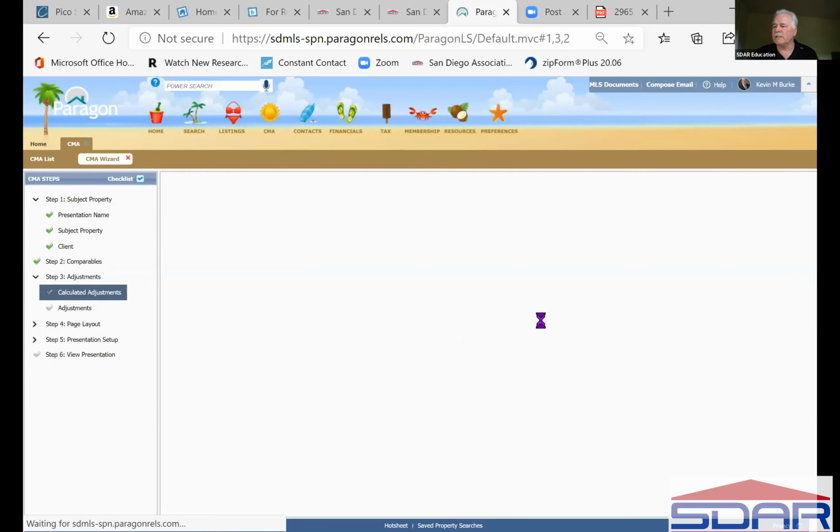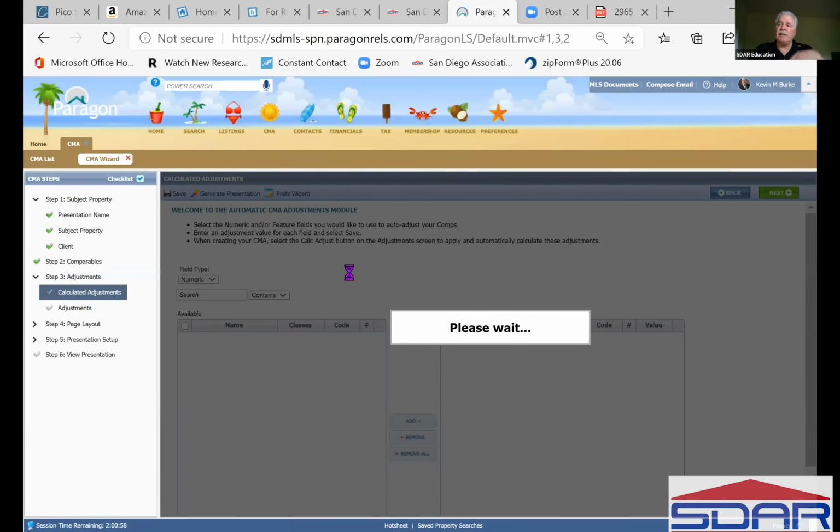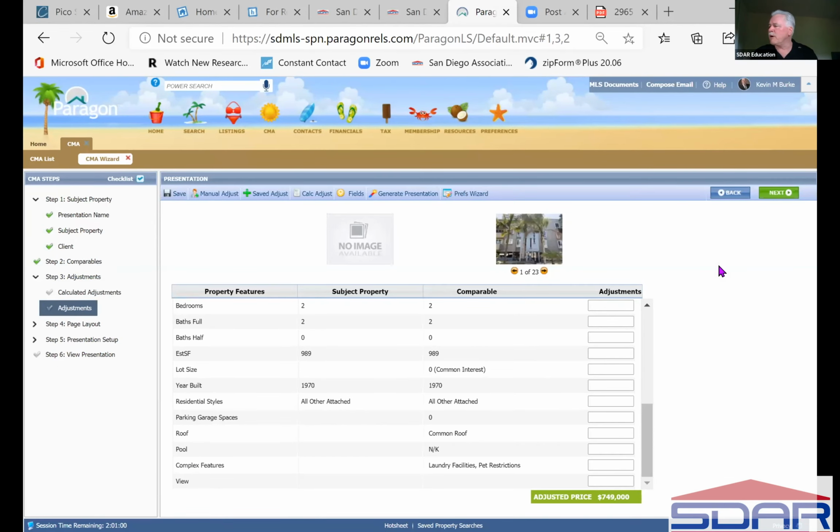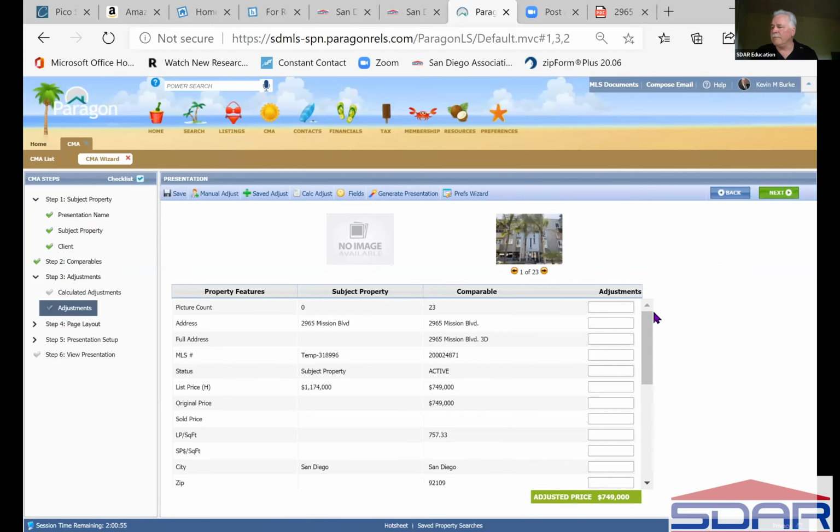He says with confidence, my calculated adjustments, if I'm going to do them. It'll load that field for me. I click on next. It should take me to my adjustments. And again, these would be adjustments based on the differences between the two properties. Here's the subject property. Here's the comp that I'm using. For the subject property, there are no pictures because I'm contemplating taking a listing. The comparable property happens to have 23 pictures on it because it is the listing. So that's why you have those two things.